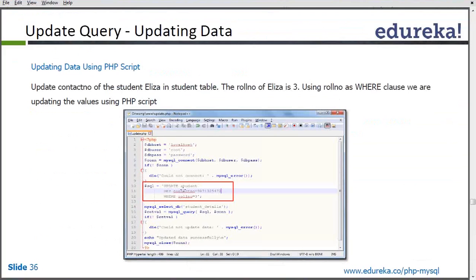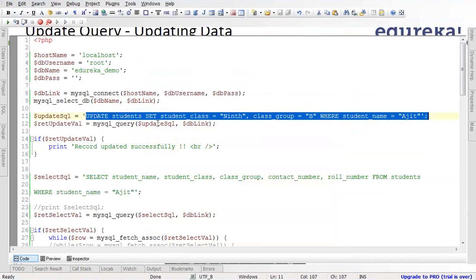So this is again showing us that we are using a condition: set contact number equal to this, where roll number is equal to 3. So for roll number 3, I want this contact number. I'm using the update query, running this query using mysql_query, and if everything is done fine, I'm just echoing update data successfully. So the same thing I have explained here, how to update.